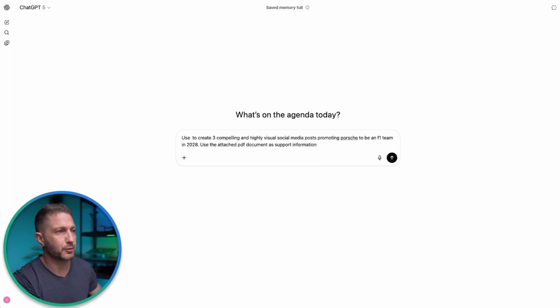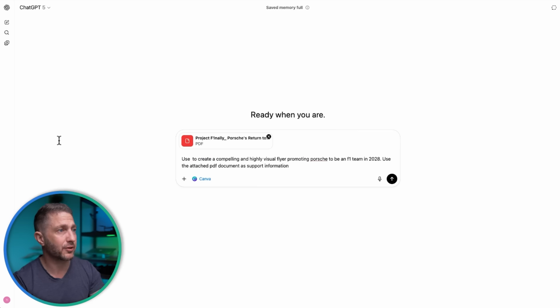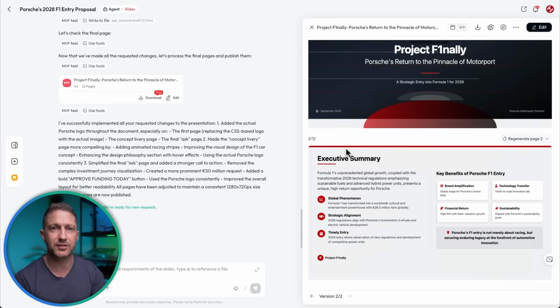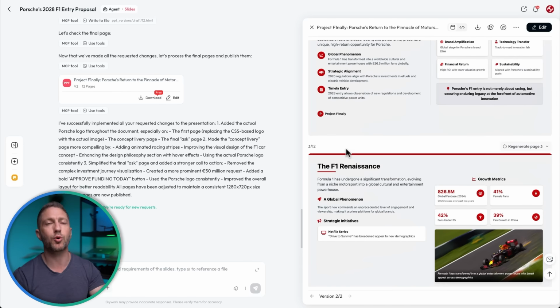I've got a prompt I've already prepared, and I want to use @Canva to create some social media posts around why Porsche should join the 2028 F1 season. Now, I have got a document that I created in a different app, and that is an investor-ready slide deck on why Porsche should join the F1 in 2028. And I actually created that amazing slide deck in a different app, which is a super AI agent that can do all kinds of things with a simple prompt. And if you want to see more about how I made this, check out this video right here.